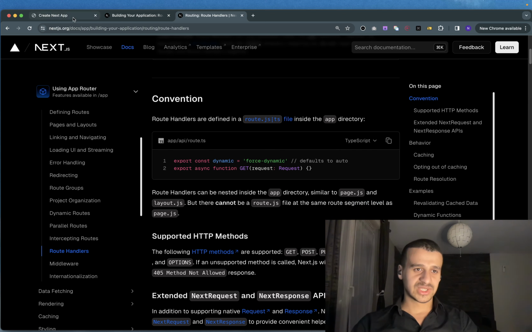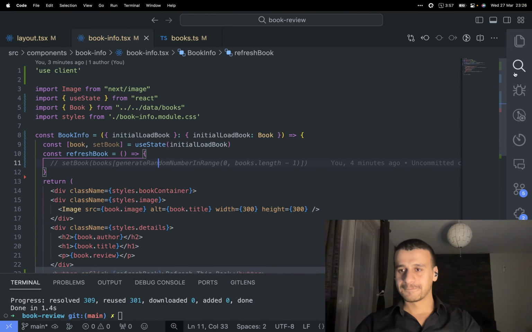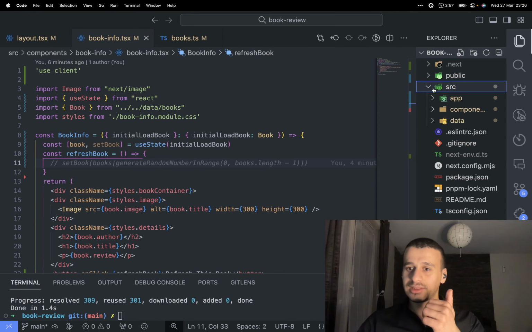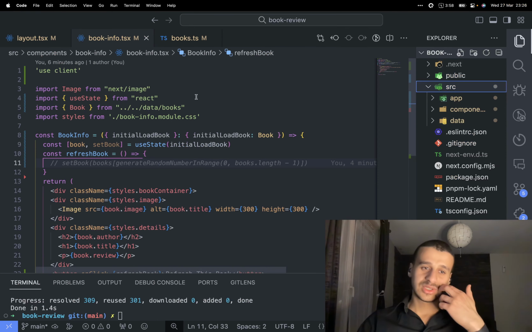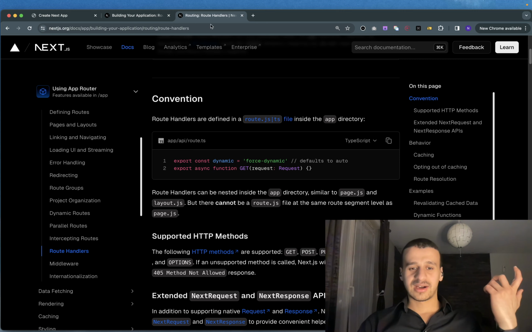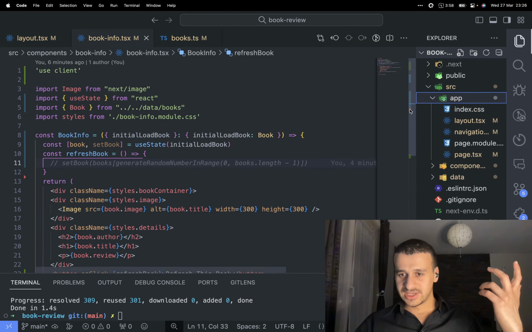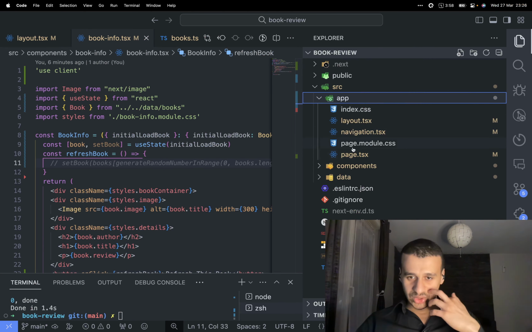Basically they say in order to create a route you just need to create a file named route, the same way you need in order to create a page. For example, let's create more pages here. In order to create a page you just need to create a file called page.